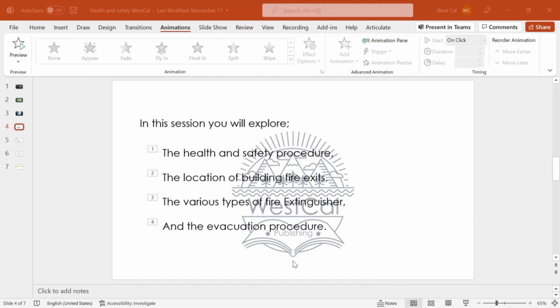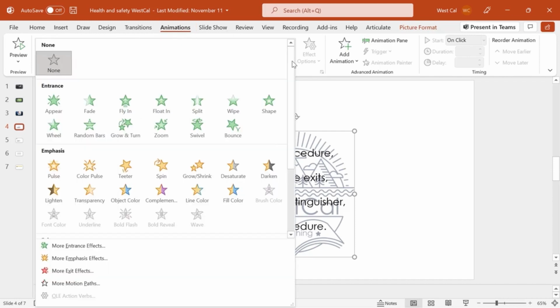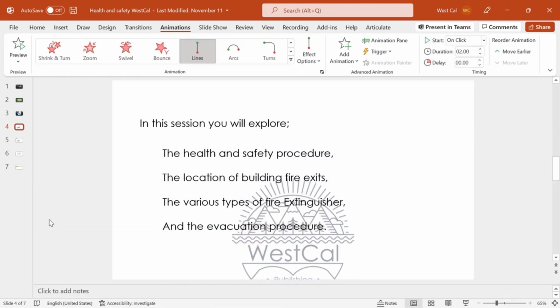Begin by selecting the Westcal logo. This is the item you want to apply the motion path to. Now, navigate to Animations and click the drop-down arrow in the Animation group for a full list of animations. Then, just scroll to the bottom to find Motion Paths. For this example, click Lines. That's it. The motion path is applied.